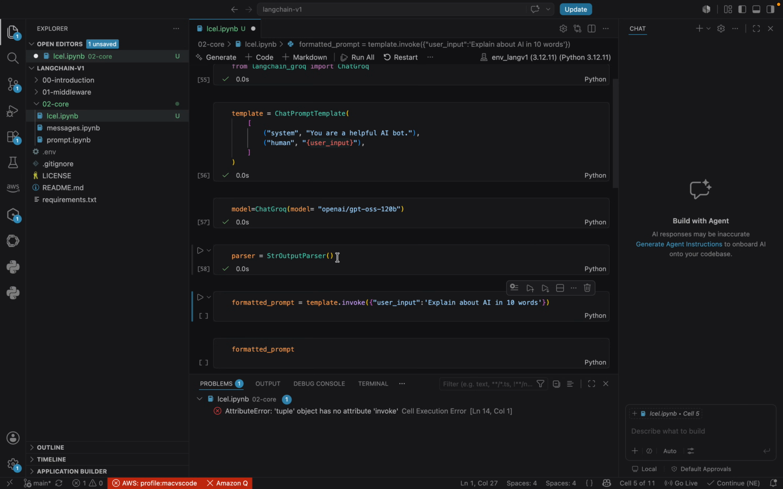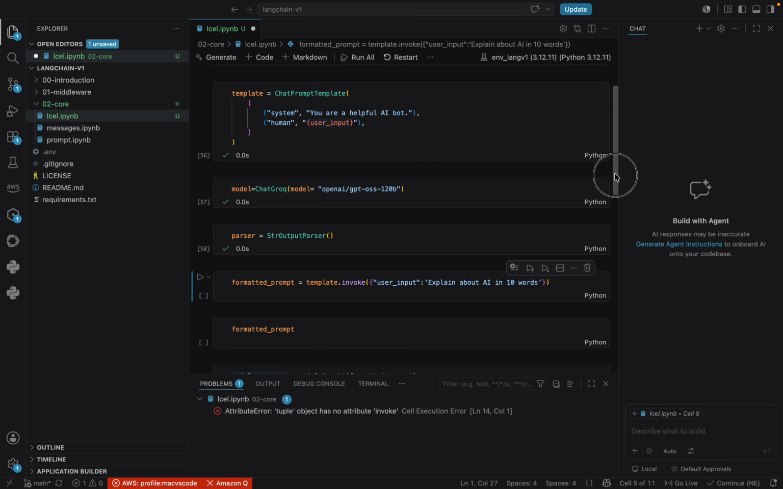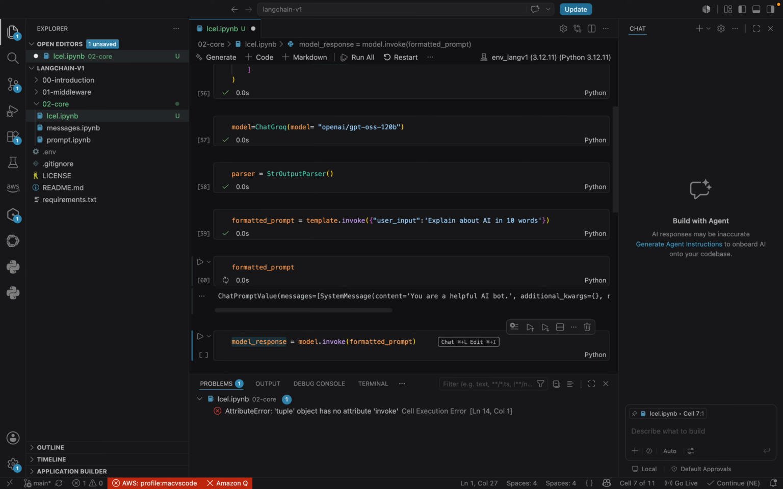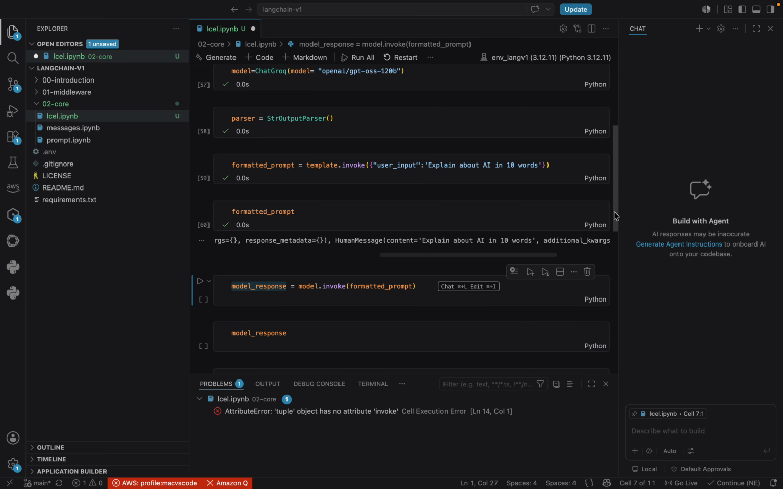Now we are going to connect these components in a traditional way. For that, first I'm formatting this template, giving some input like explain about AI in 10 words. I'm executing it, and this will give us a formatted prompt. If you look at this, we can see a human message here, explain about AI in 10 words. What we are going to do is give this to the model, and the model will give us a response with respect to this input.